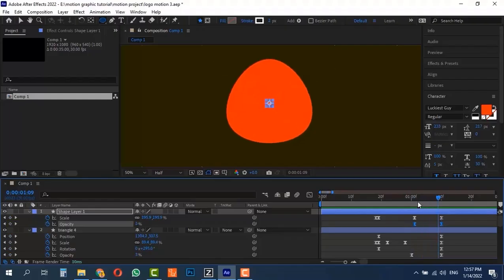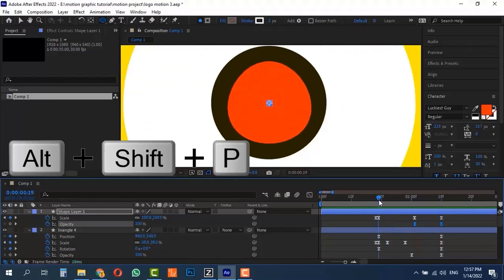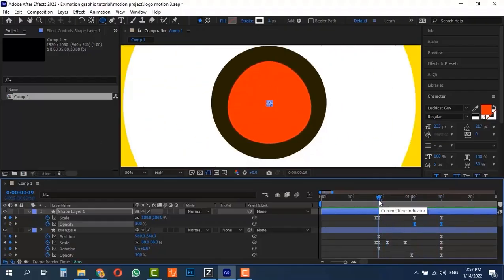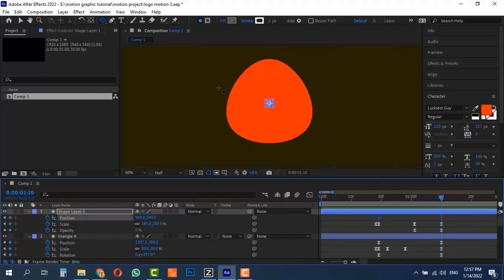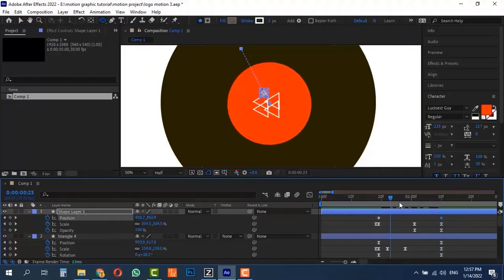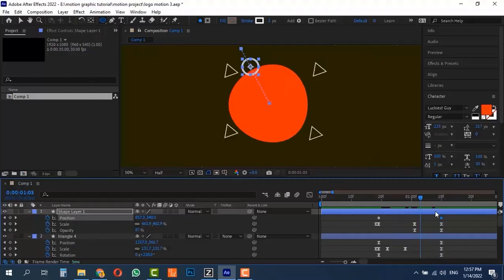Now we have to animate the position. I come to the first frame and hit Alt-Shift-P. Go to frame 40 and move the circle. Try to animate them randomly to make it more attractive. Select these two keyframes and press F9.